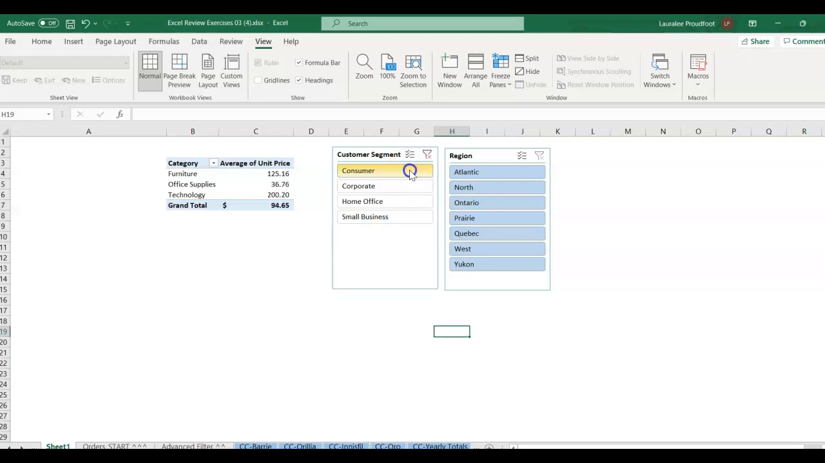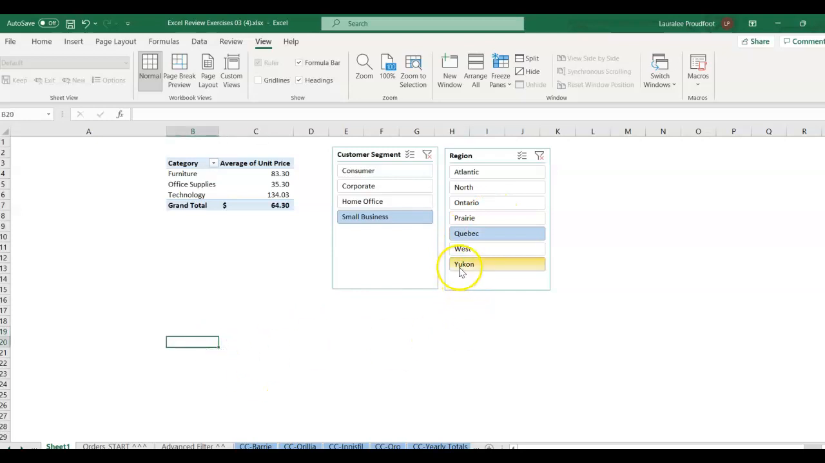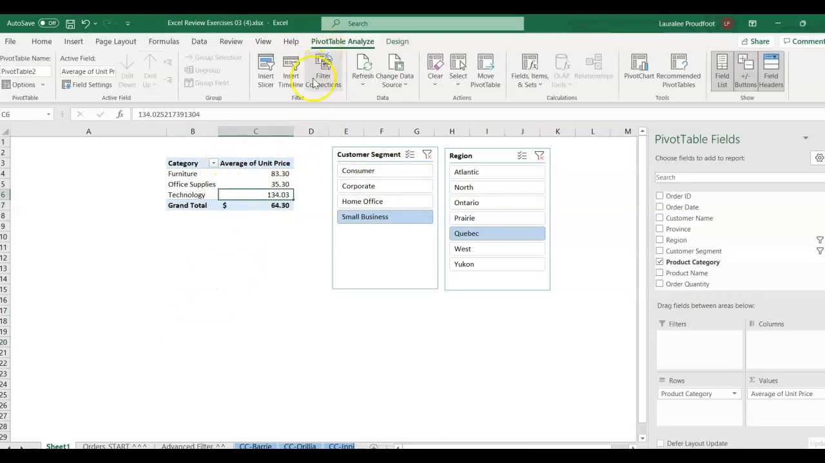So if we only want to see the consumer segment, now we've got corporate, home office, small business. And we can see just Ontario, or we can see Ontario versus Alberta or Quebec. Any of these will work. Timelines are for when you have a date field, then you can use Insert Timeline. I think it's timeline. Let's go look. So click on here, PivotTable Analyze, yes, timeline, and timeline lets you put in any date field. If you don't have a date field, you don't get to put in a timeline. Not hard.